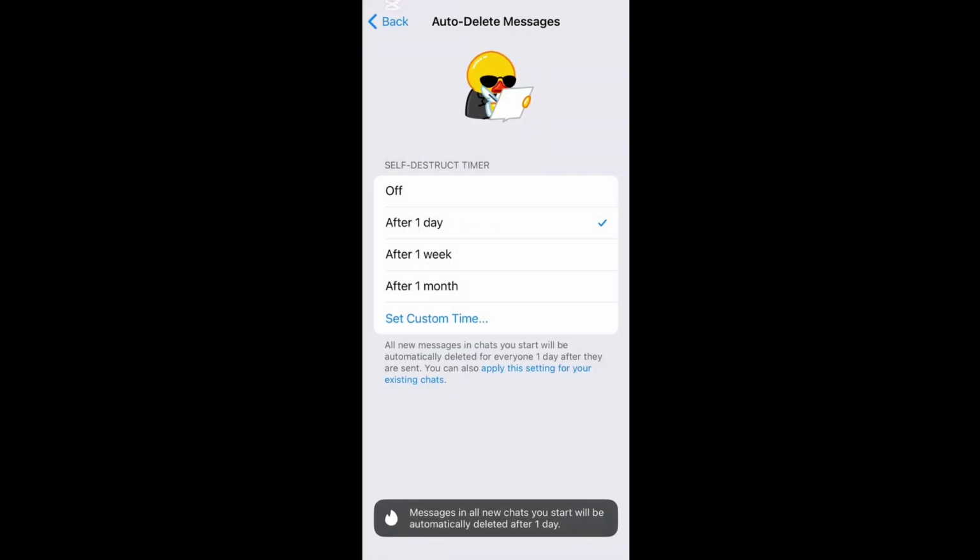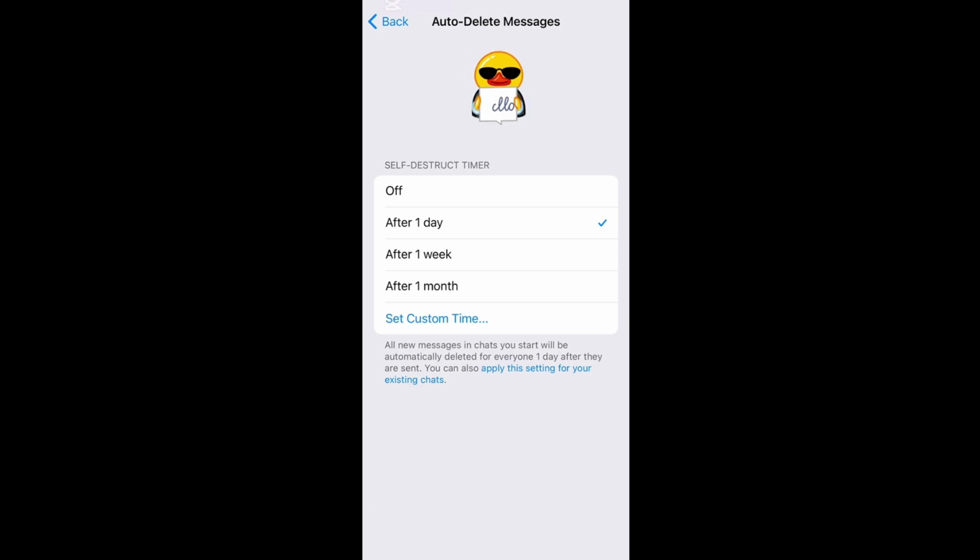Alright, so that is enabled. So that means that once somebody sends a message to you, after one day, that message disappears from the chat.